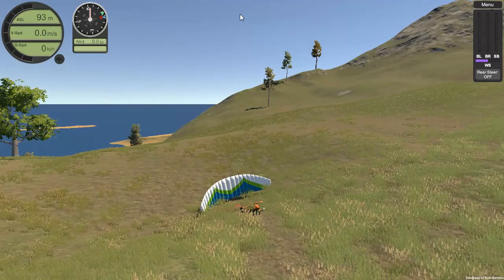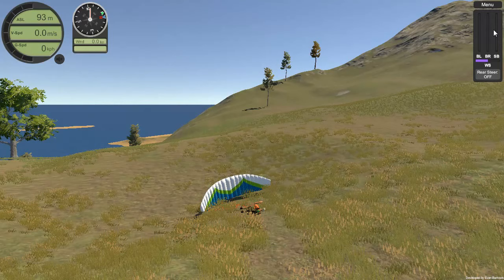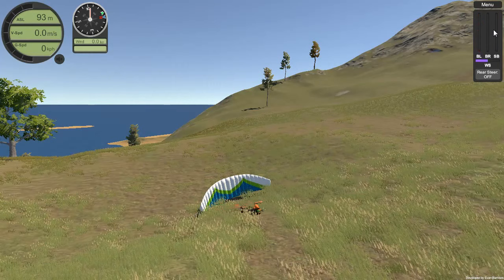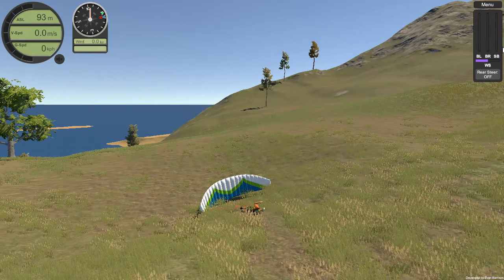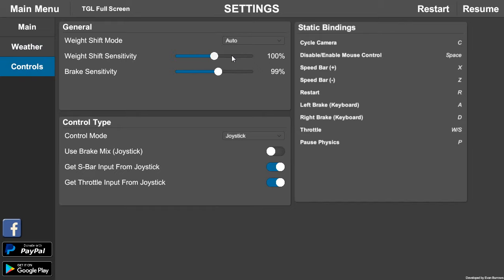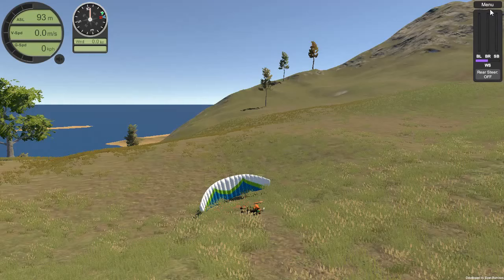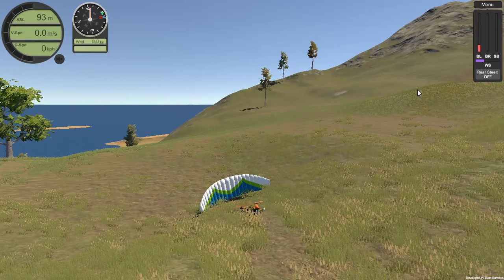Oh yeah, okay, so that's new. On the upper right visualization, we can see that this is simply the left brake and right brake, and this blue one here is speed bar. So that's pretty self-explanatory. However, now there's this new thing called WS, that's weight shift. At the moment, you have 100% weight shift sensitivity, which means if it's on auto, let's put this on 50. When you pull left, it will weight shift to the left. And wait, so the weight shift is doing it automatically. I'm just inputting brake.